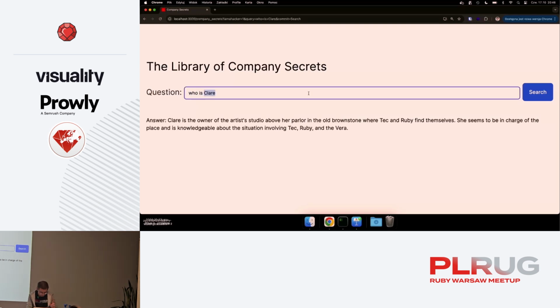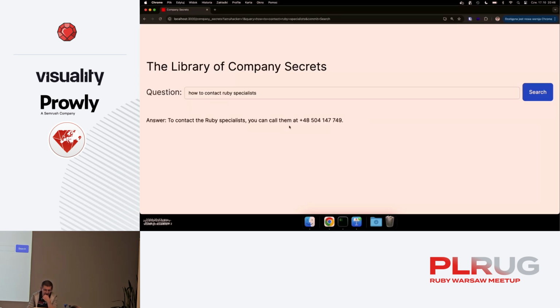But I have 2 other questions based on the secrets that I've put in. There was a list of phones and a list of passwords. So, how to contact Ruby specialist? You can call them at, this is actually Marius's phone, but it's public, and I will show you the data where it came from. How to open a cookie jar.